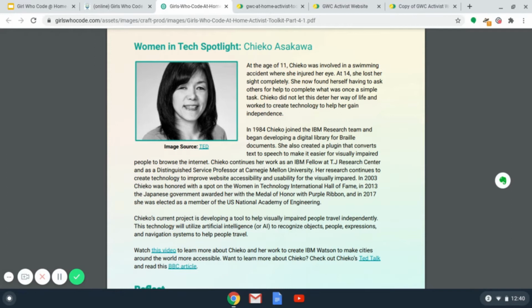Okay, so she's worked with the IBM research team. She developed a digital library for Braille documents. She created some text-to-speech plugins to help visually impaired people when they're on the internet. She continues to work as an IBM fellow, and she's currently working on a project right now to help visually impaired people travel independently. So it uses artificial intelligence to kind of recognize objects out in the real world, people, their expressions, where to go with navigation systems, distances, things like that.